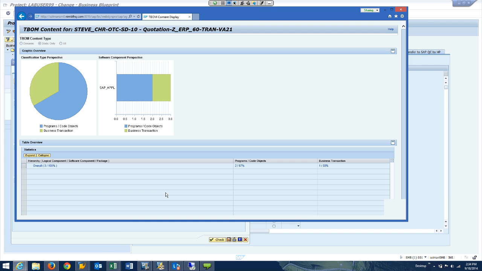Okay, so this is showing you the objects that go to create a TBOM. It will consist of program codes and program objects and code objects, etc.